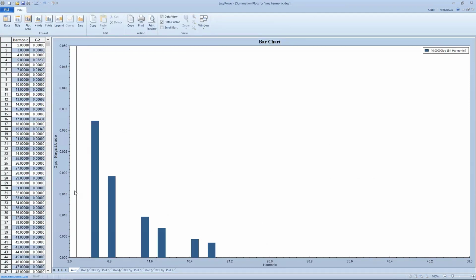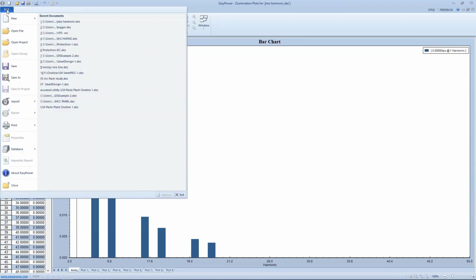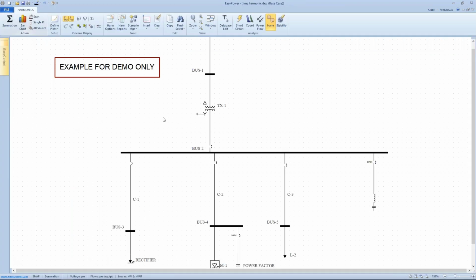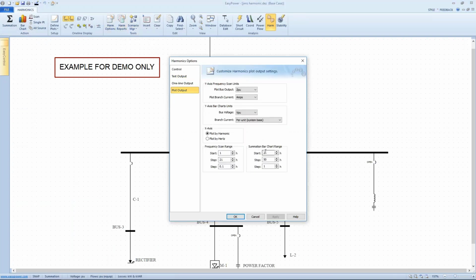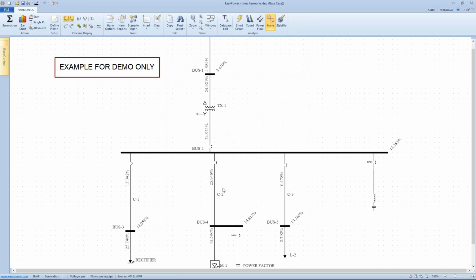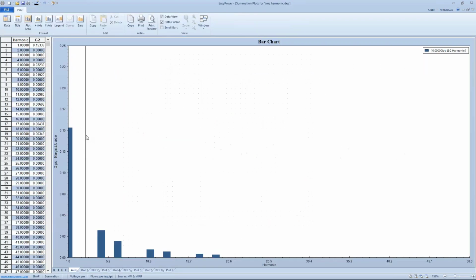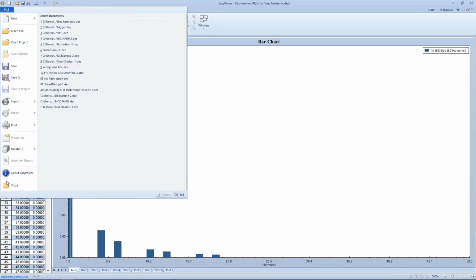Now, what we're showing here, and I set this up intentionally on my display. If I come up and look at my harmonic options, my plot output, I've intentionally excluded the fundamental. If we start with that, it actually kind of overwhelms the plot, but it gives me an idea of what percentage that particular contribution is responsible for. So this clearly would be something that's a problem and requires mitigation. So that's a starting point.